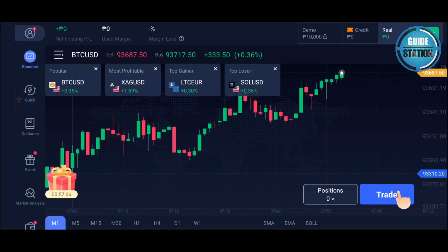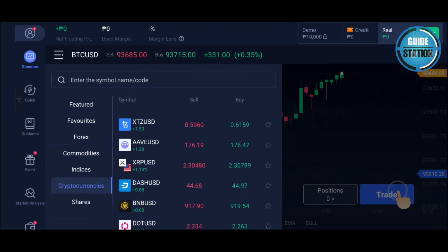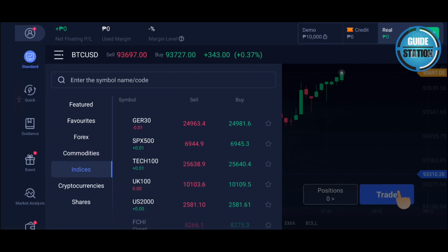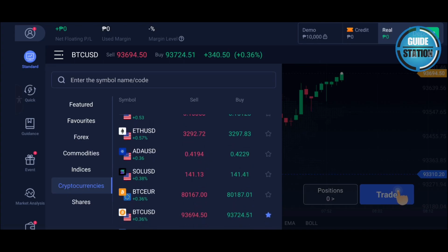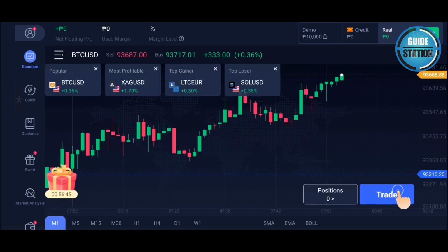So with that out of the way, let's go ahead and dive in. So first, go ahead and click the three-line icon from the home page. From here, you can choose the asset you want to trade. So we have here cryptos, forex. So let's say, for example, let's go with Bitcoin. There we go. Now, after that, go ahead and click the trade that you can see on the screen right over here at the lower right corner. Click that.